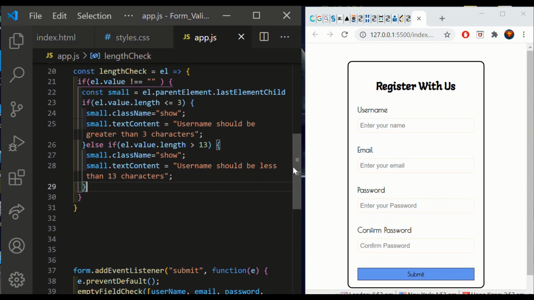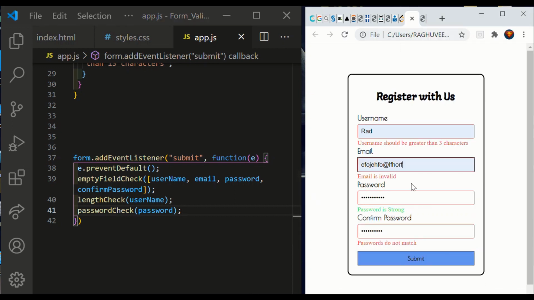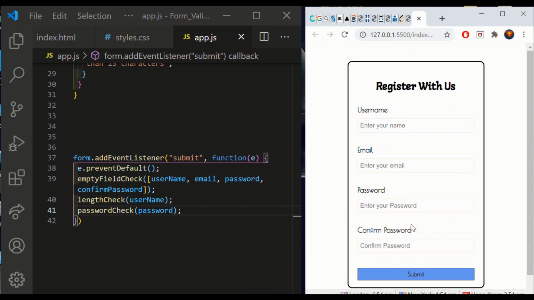The password check. Maybe I will do the password first. I would just pass the password. What we need to do in here is, I want to check whether the password is strong. If the password is less than 3, we should show the small saying the password is weak. If it's between 3 and 8, it would say the password is moderate. If it's more than 8, it should say the password is strong. So I want to have that here.